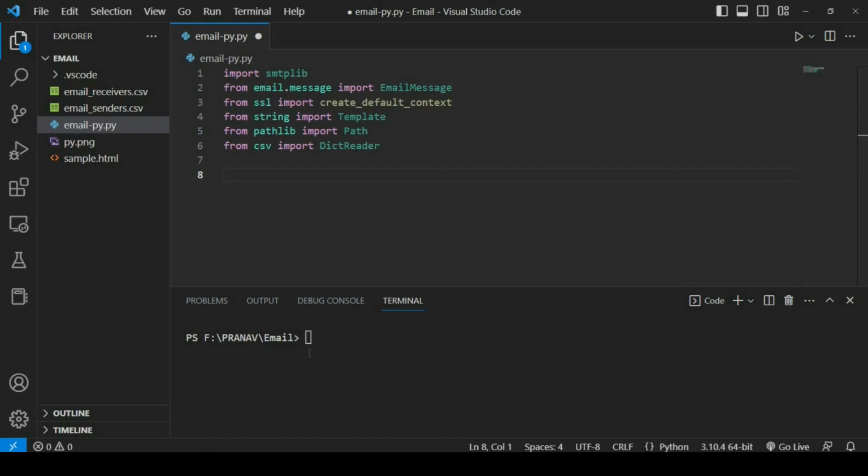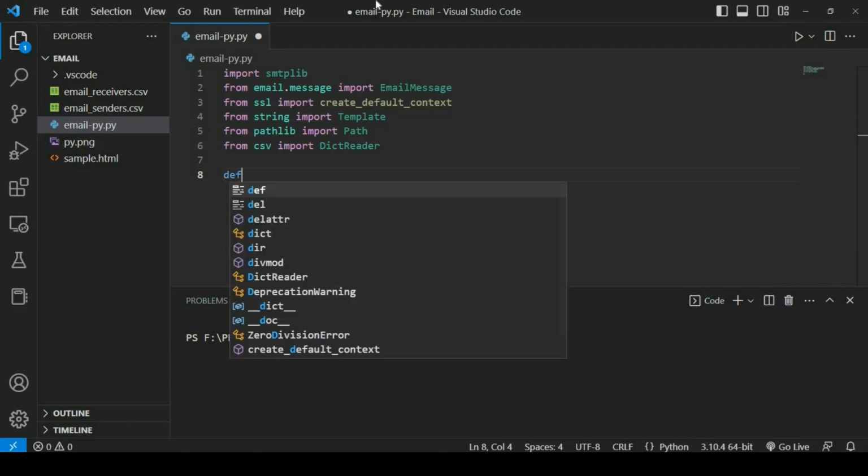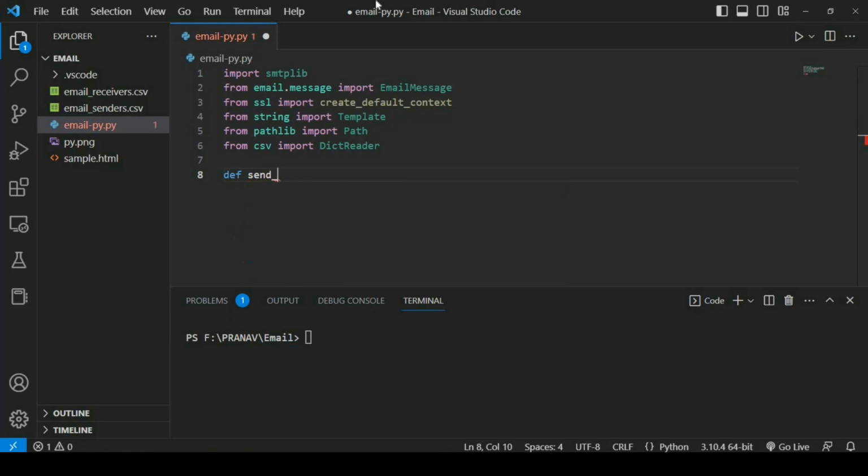To send emails using Python, we are going to need some modules. These are the modules that we are going to need in today's video for sending emails using Python. We will see why we need these modules as we proceed in making our email sender. Now let's define a function that is going to send email. So let's say def send email, and this function is going to receive two files as arguments, the sender's file and the receiver's file.